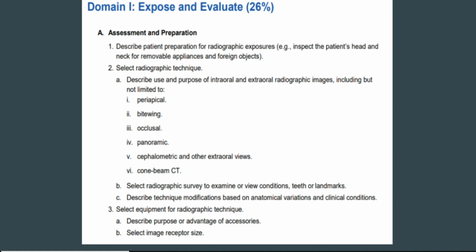Domain 1 is expose and evaluate, which is weighted at 26%. You can see it's broken down even further into subcategories just to help really focus you in on what it is you need to know. So A is assessment and preparation. This is going to be questions about how do you prepare the patient for the radiographic exposure.